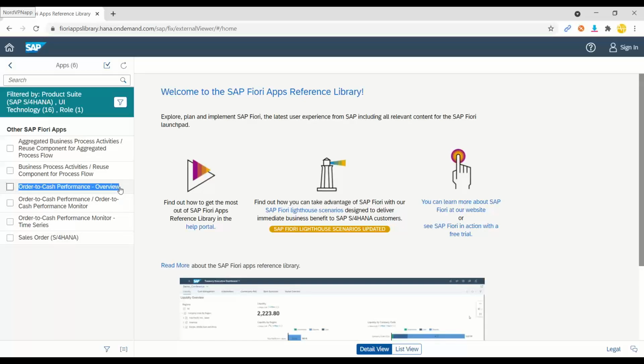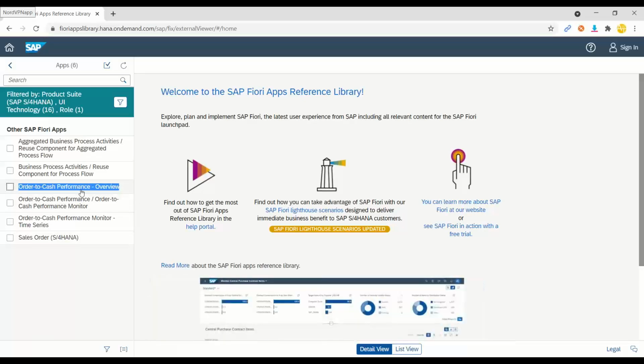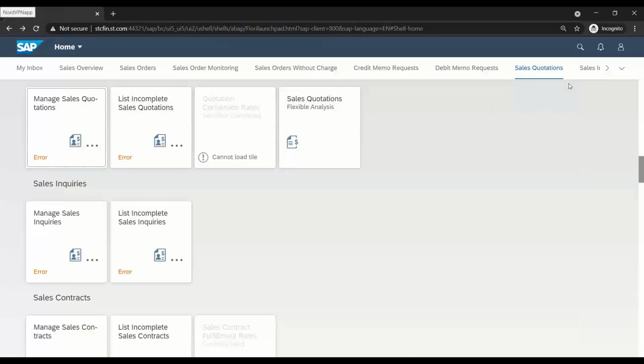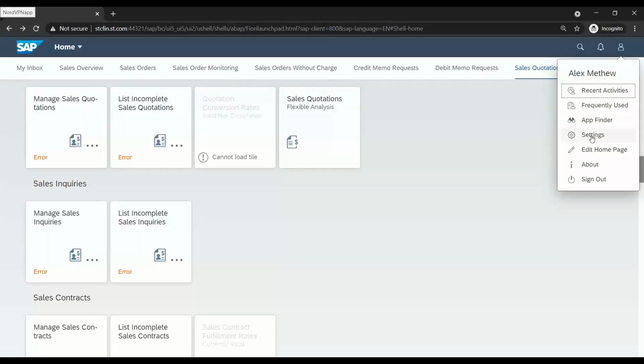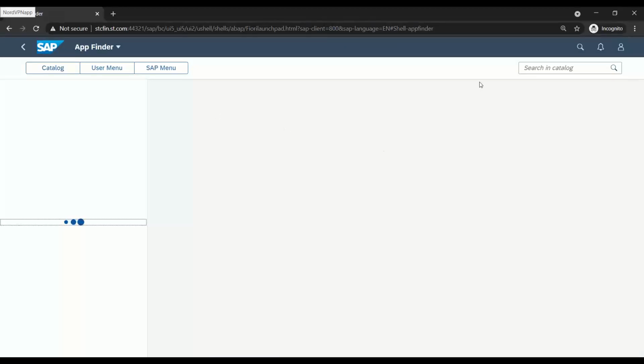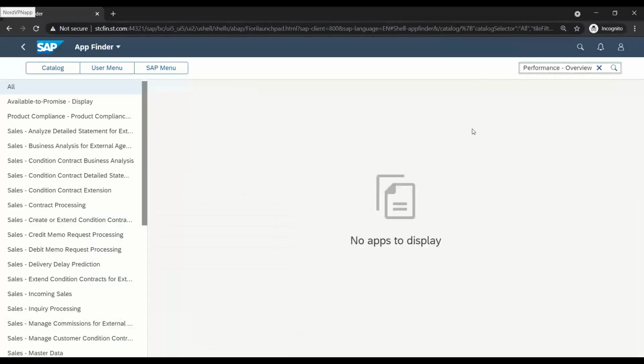If I search this app for LX, I will not be able to find this app. Why? Let me search in the app finder. That's the right way to search an app. And I search. You see, I don't have it. Why? Because LX is not a sales process manager. He's just a sales representative. He doesn't have permission to see that app. So LX will only see the apps as per the sales representative.